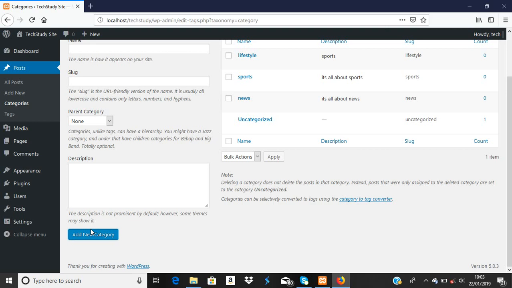So let's create a child category for sports. For sports, we can have football, we can have tennis, we can have boxing, we can have wrestling, and the rest of them. So let's create football as a child category of sports.